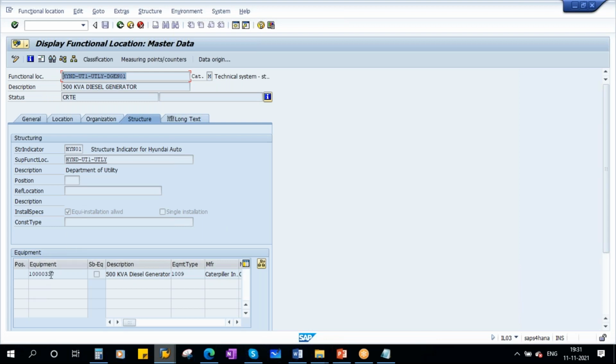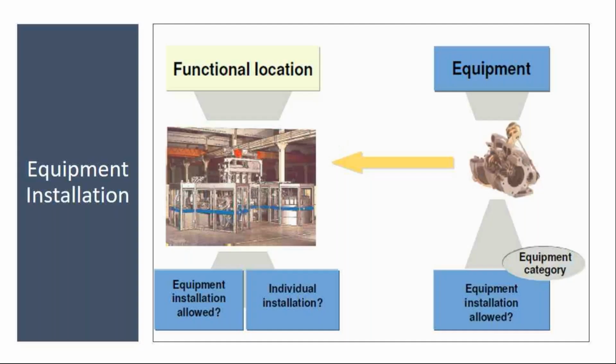And to allow this equipment installation at this functional location, in the functional location master, you have to activate this checkbox. See, it's already there. Equipment installation allowed. Okay, so this is the one. To install equipment at a functional location, you should have the equipment installation allowed indicator. This has to be activated. Then only the system will allow equipment installation at a functional location.